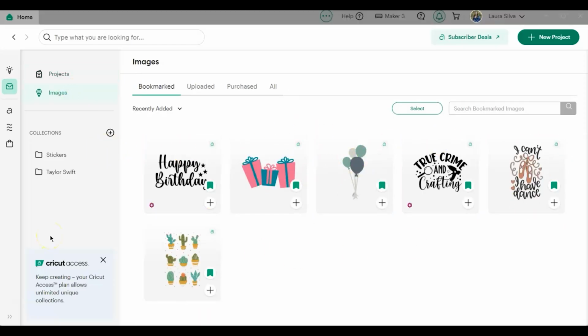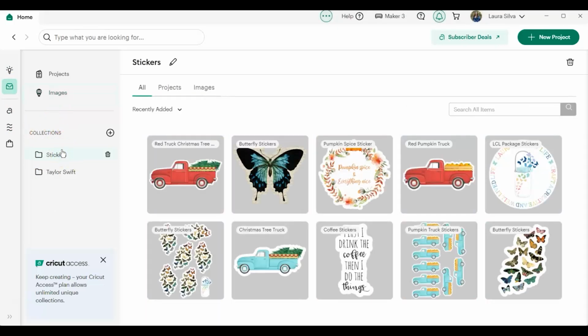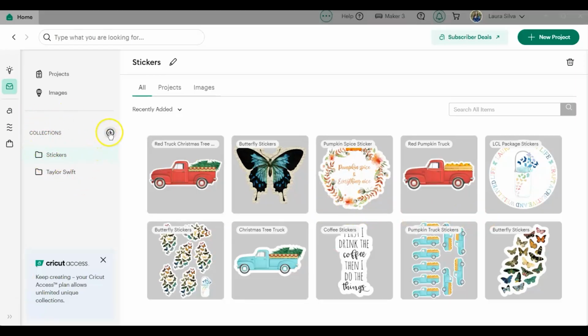And then another helpful feature under My Stuff is collections. You can create folders and put different projects in them. So for example, these are all the stickers that I have available in my shop, so I can find them really quickly if I need to print out a new sheet of stickers. So it can be a very helpful tool. And to create a new collection, you just click this plus button and it will prompt you to create a name, and then you can start adding things to that folder.